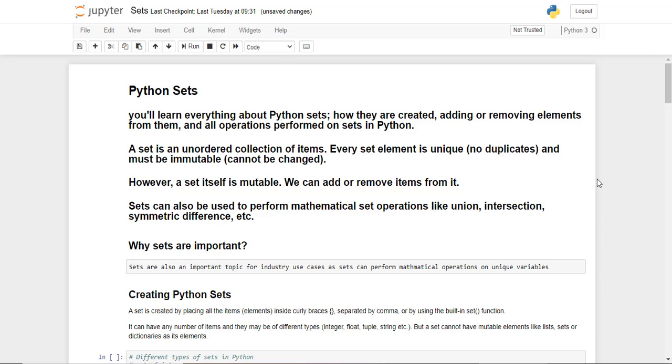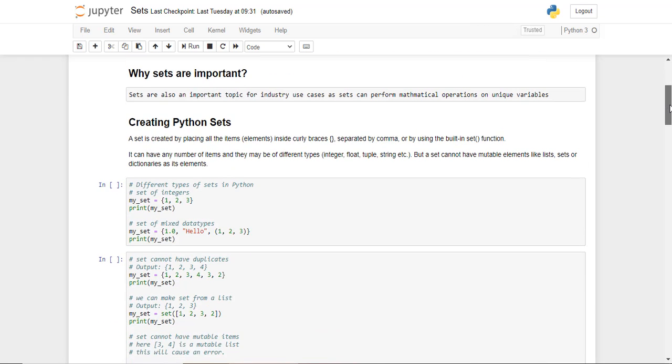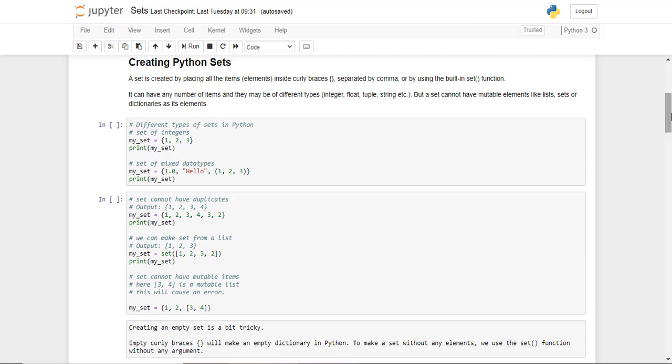Hello everyone. Today we will be discussing sets in Python. So as you know, sets are defined as collections of objects, and Python has a number of features and functions where we can use those to play around with sets. Let's see how we create sets in Python.